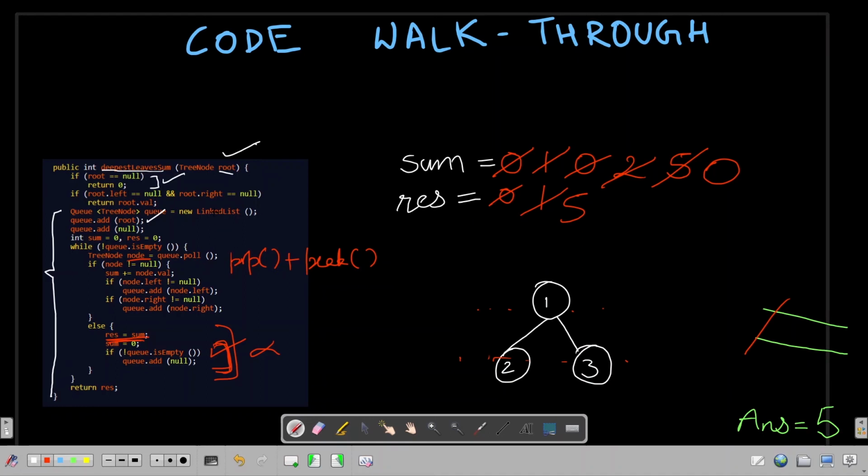In the next iteration of the while loop, it checks is the queue empty. Yes, the queue is empty, so it will come out of the while loop and return the result. The result in this case is nothing but 5, and these two values are the same, which means our algorithm is working correctly. So this was all I wanted to talk about in the code walkthrough.